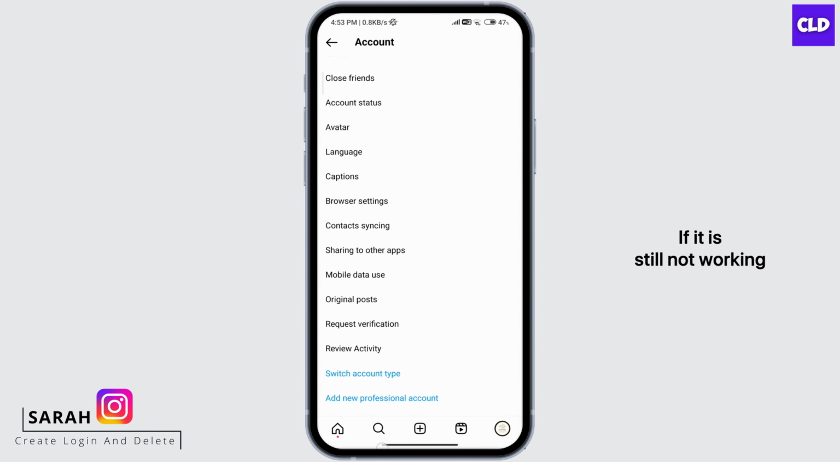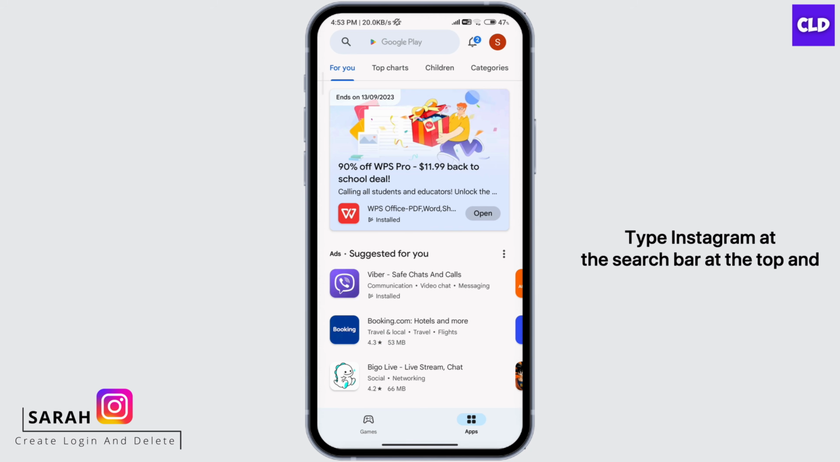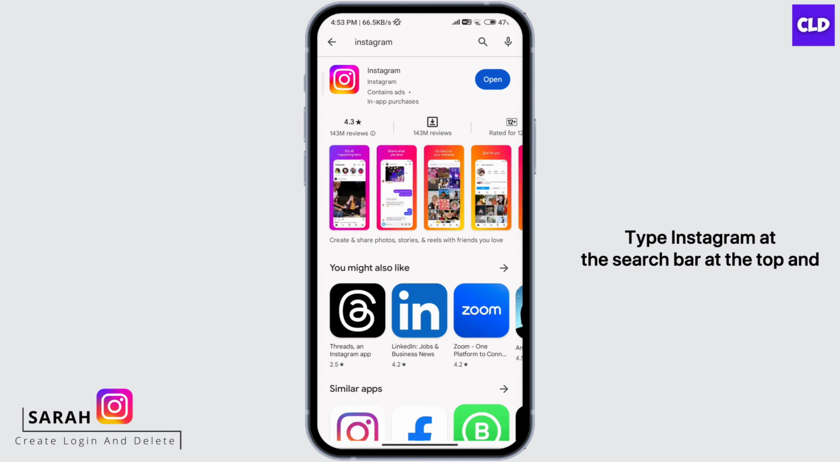If it is still not working, then go over to your Play Store, type Instagram at the search bar at the top, and if you see the update option where mine is saying open, click on update and it will update to the latest version. Once it is updated to the latest version, then this should fix your problem.